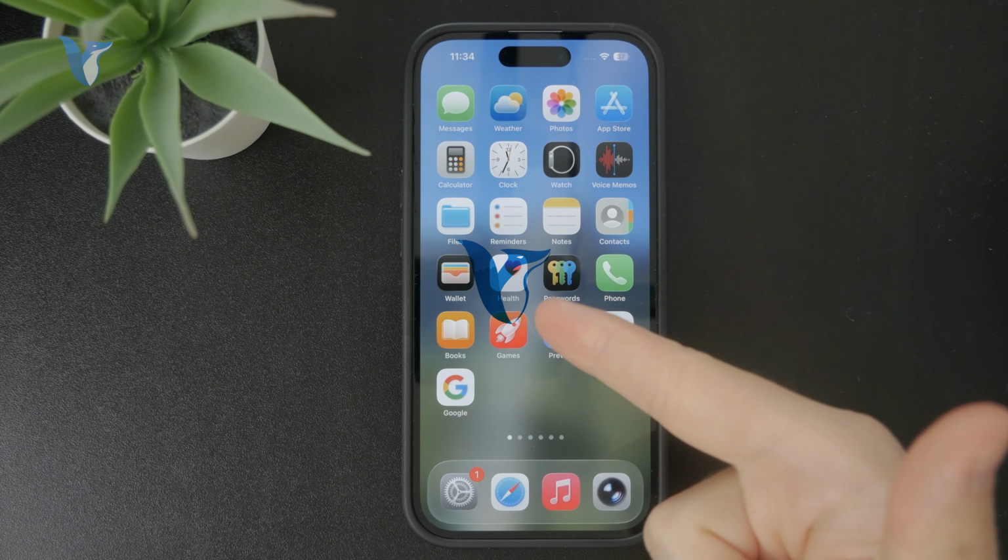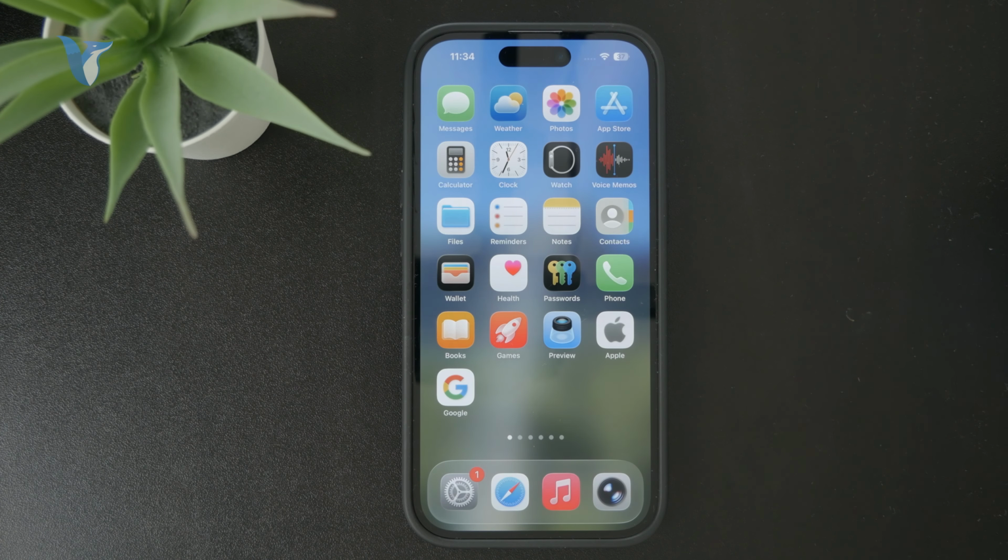Here is how we can disable app permissions on the iPhone. So let's get started. Let me show you how it works.